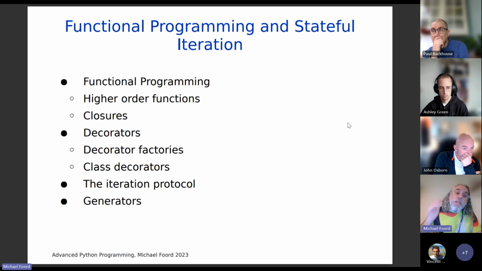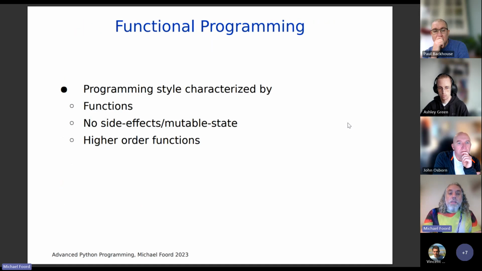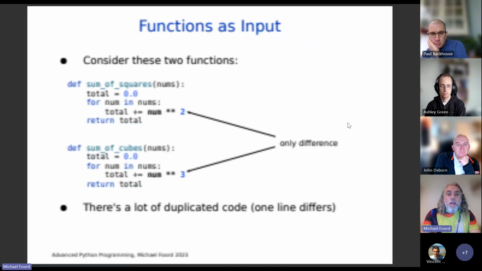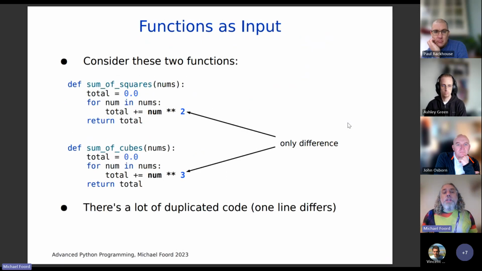I know we have a bunch of decorators in the code base already. I've seen some of them. So a lot of this will be familiar to you. But it'll be nice to get some of the principles clear. So higher order functions are functions that take functions as arguments or functions that return functions. And Python does both. So let's look at functions that take functions.